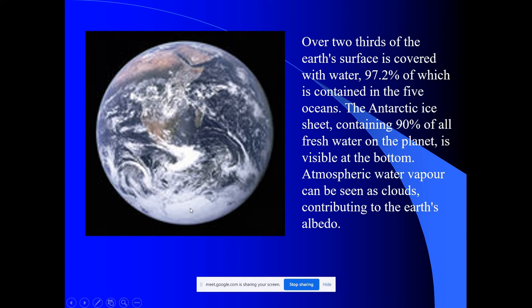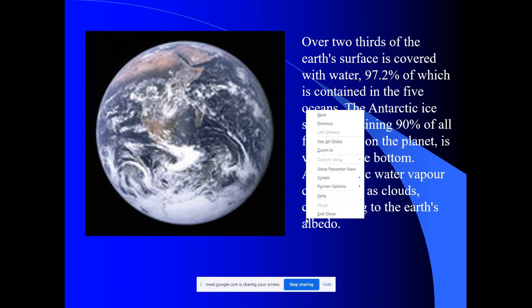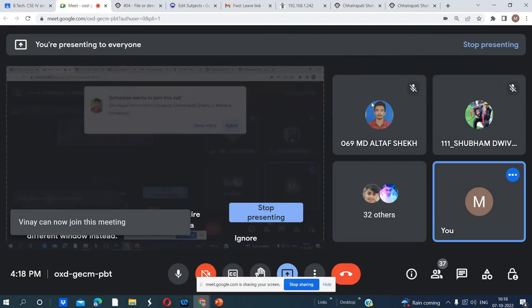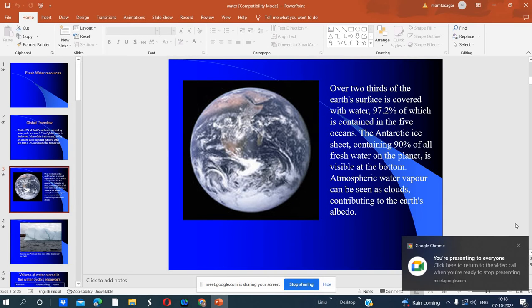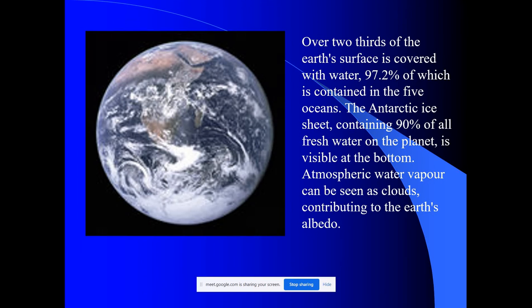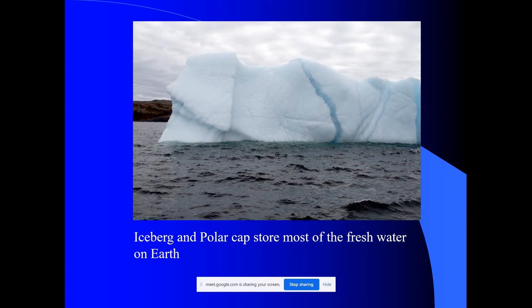So it is visible at the bottom. At the bottom you can see more white color. Atmospheric water vapor can be seen as clouds. In the middle zone you can see there is a cloud contributing to the earth's albedo. Here you can see that icebergs and polar caps store most of the fresh water on the earth.